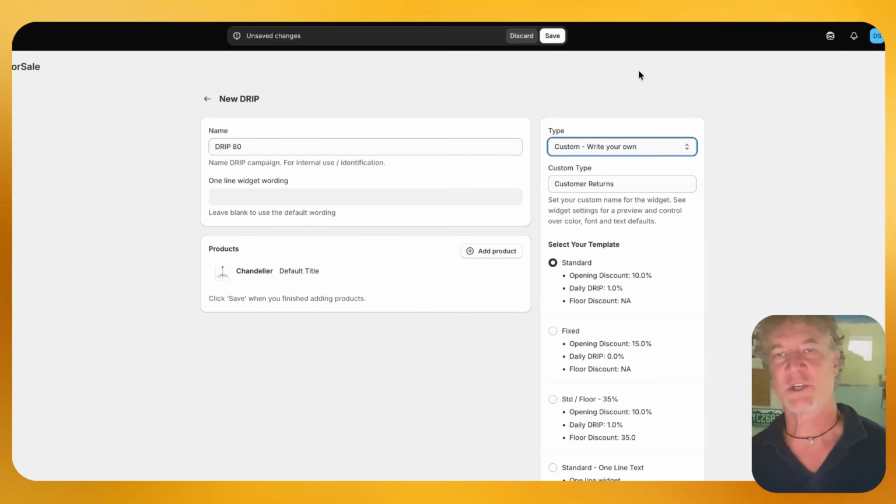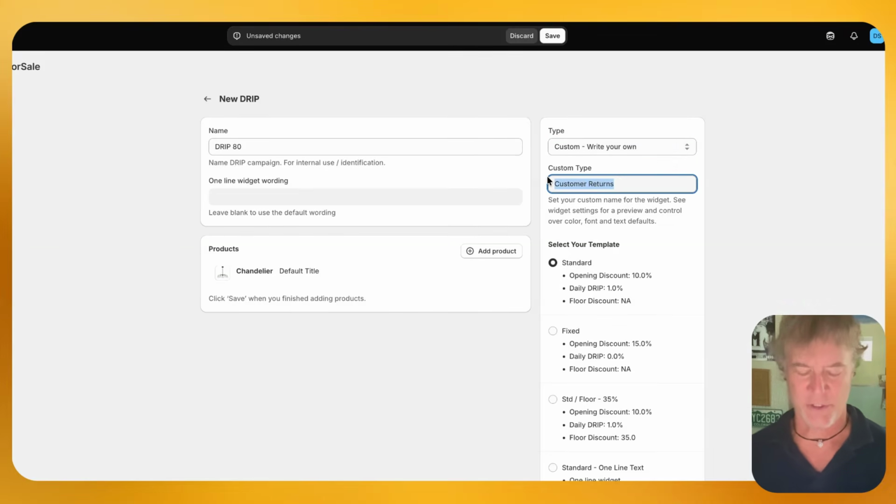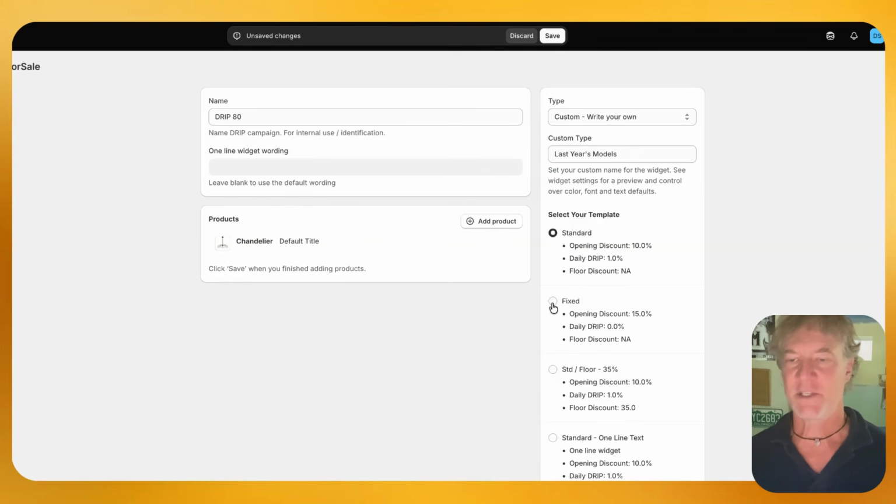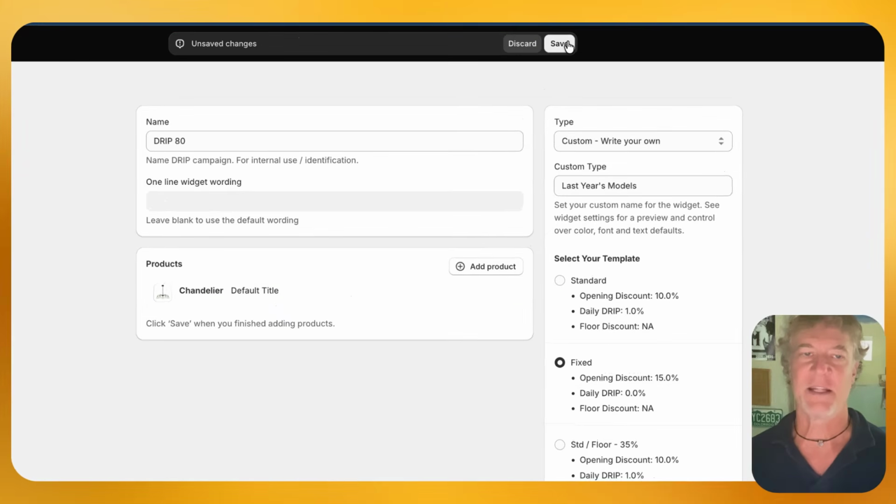So we could call it scratch and dent. We could call it closeouts, clearance. You could even leave it completely blank. But in this case, I'm going to change customer returns to last year's models. Okay, so from there, I'm going to choose my template. Templates are all down here. But on this one, I'm going to choose a fixed rate of 15% off. I'm going to hit save.